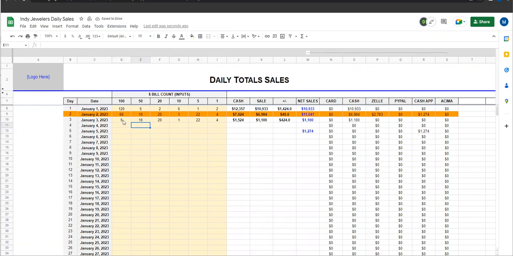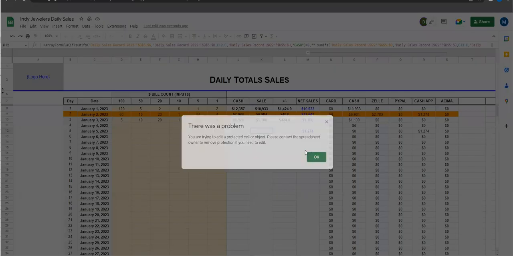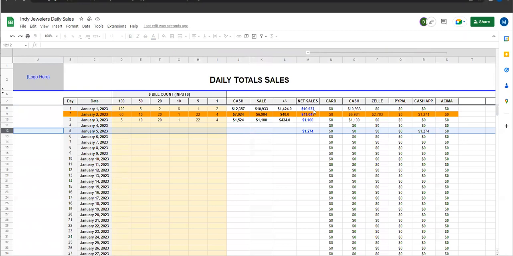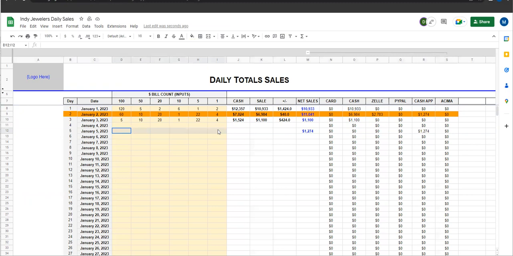But if I try to make changes in any of the other cells, it will not allow me. Here you can see the total cells, because for January 5th we have added some sales, but we haven't added the bills for that date, because this is just random data, all the data available on the daily sales sheet. So you can see this is protected.